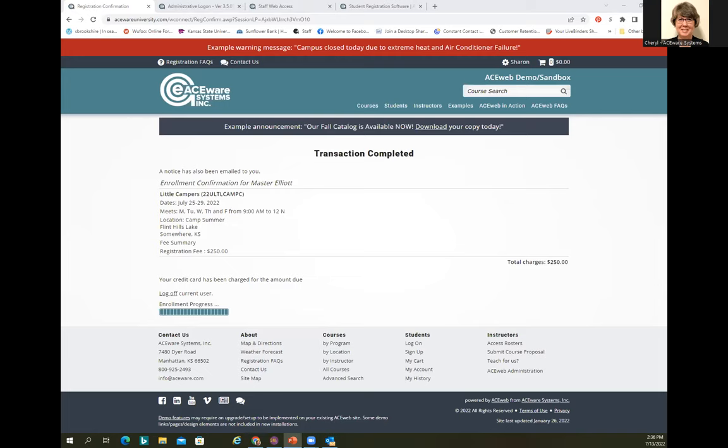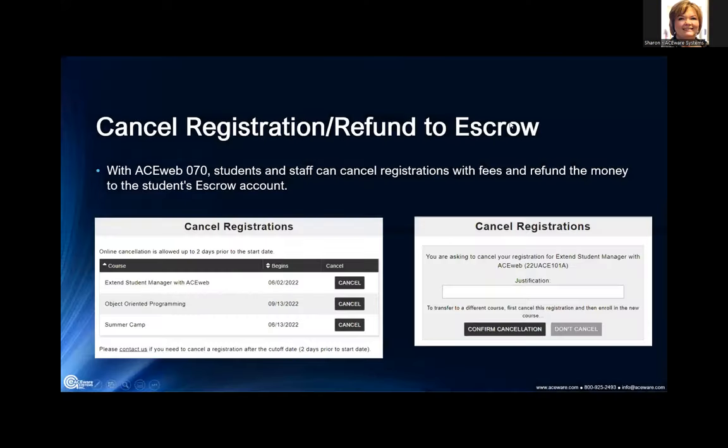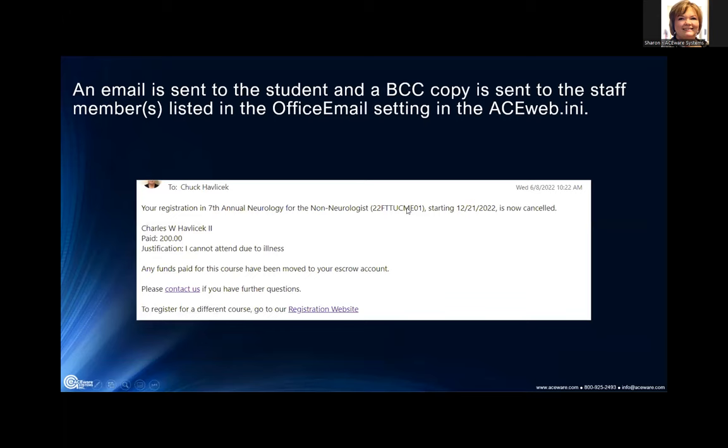Okay, perfect. Thank you. All right, here's another exciting piece of good news for you all. For quite a while, you've been able to let students self-cancel their registrations if they had a zero registration fee. But now you're able to allow students to self-cancel a registration from their ACEweb account and give their reason, and they can self-cancel those with fees as well.